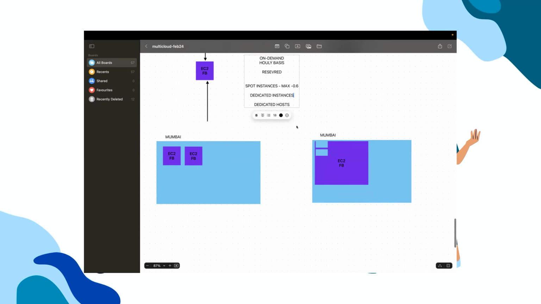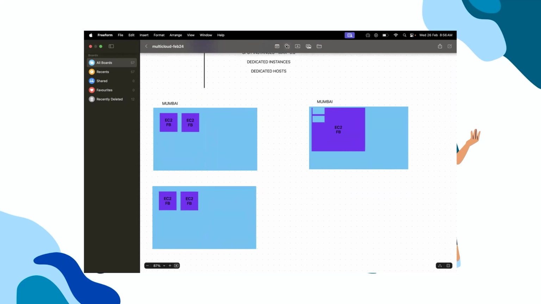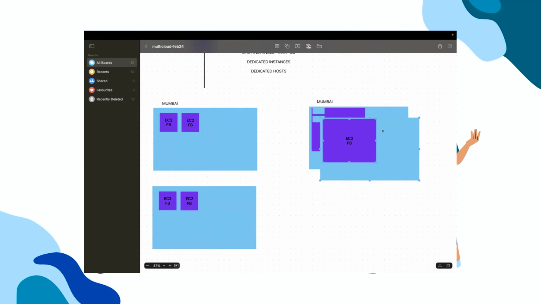The difference between a dedicated instance and a dedicated host is this: the virtual machines which we are creating inside one AWS account will be part of a single physical host. That is a dedicated instance. If you say that I need separate physical hosts, even though they're in a single AWS account, that is called dedicated hosts.